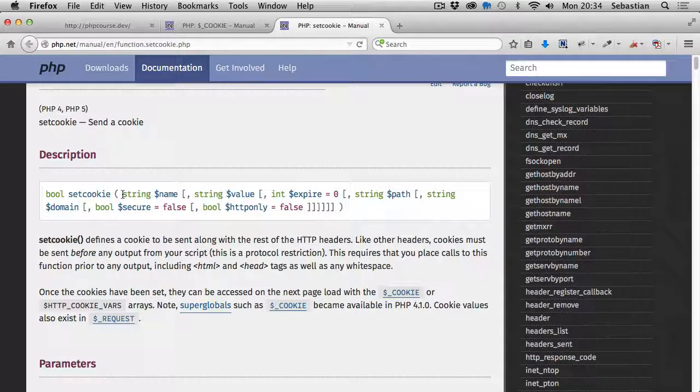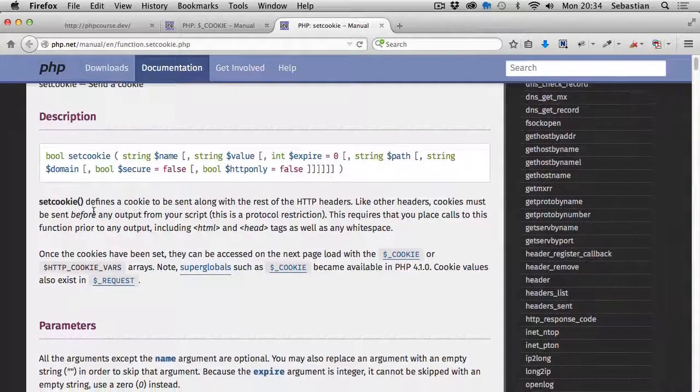And it takes the first argument, which is the mandatory argument, is the name, and then we have, as you can see, we've got the square brackets. All these following ones are optional. It's the value, then we have the expire, when we want this cookie to expire basically. Then we have a path, we have domain, we have secure, which is of a boolean value as well, and then HTTP only. And let's quickly have a look at what it says.